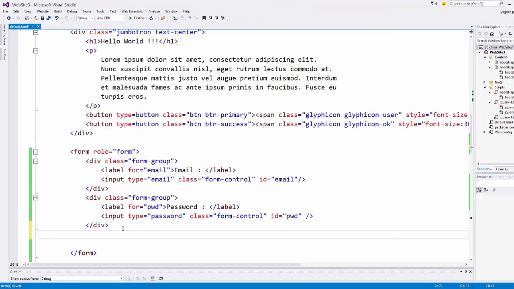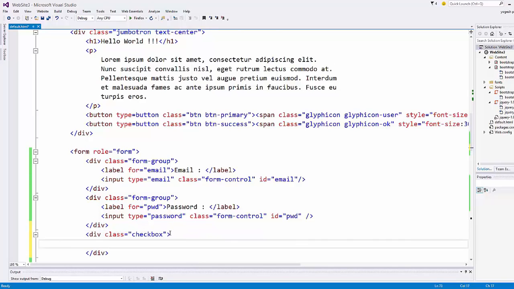Now for adding a checkbox, what you can do is add one more div tag here, and inside your div tag, first of all, give a class called checkbox. Okay, and inside this div element we will create a label, and this label will be for the checkbox, right? And inside this label we want to create a checkbox.